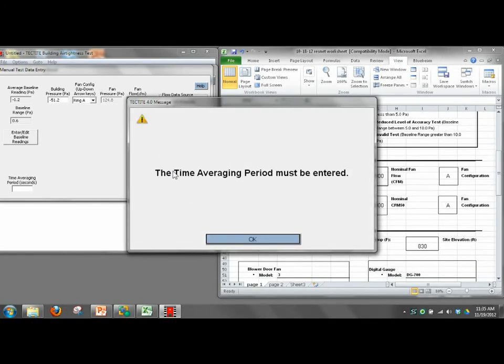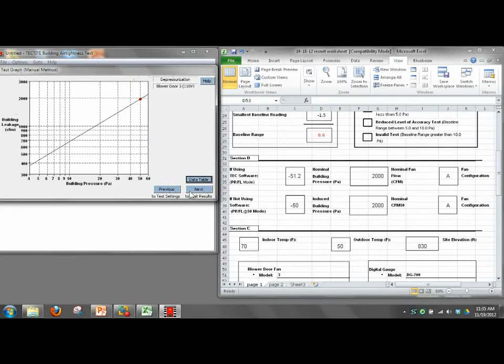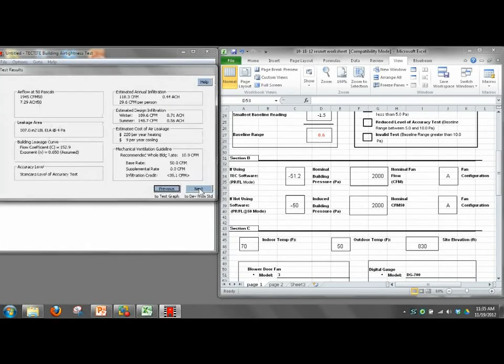And it's giving us a warning that we didn't enter our time averaging period. So if you forget to enter something, it'll come up with that warning, either the baseline readings or the altitude or any of these items up here. And over here it's asking for our time averaging period of 10 seconds. Okay, now I've plotted a point on our test graph, and we'll go to next to see our results.